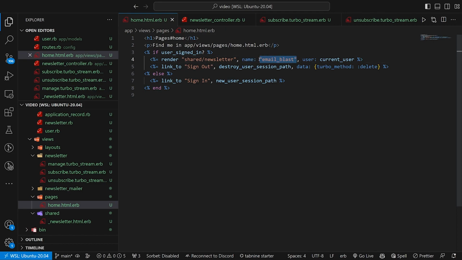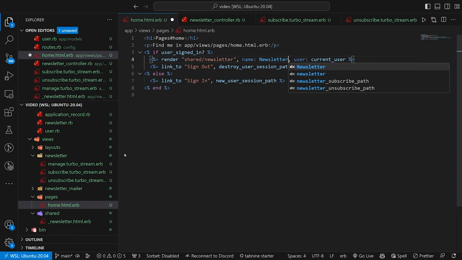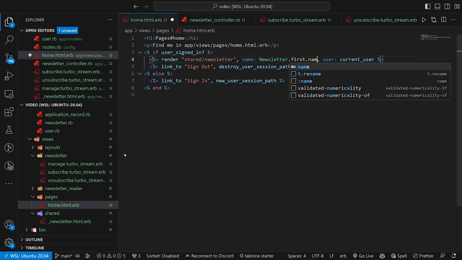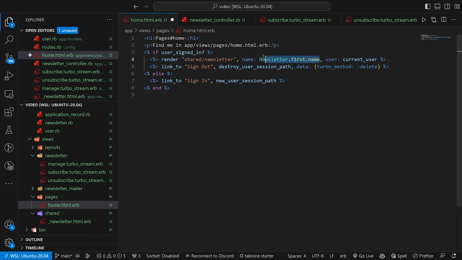Again, you could change this to just be the newsletter.first.name if you want to go that route, where you just use the model name right here as opposed to hard coding the string. But for the sake of this demo, we'll go with the hard coded version.